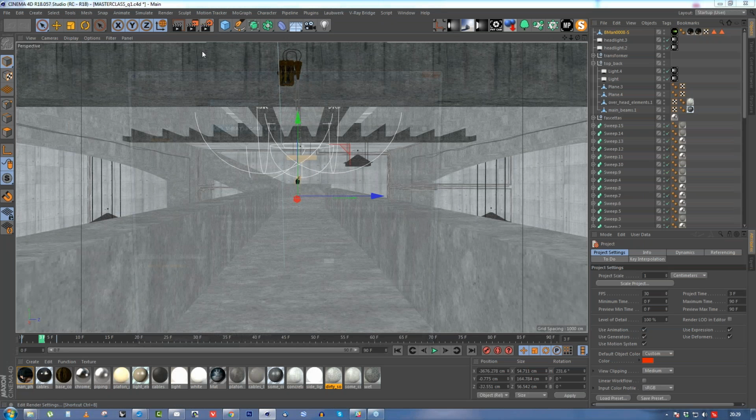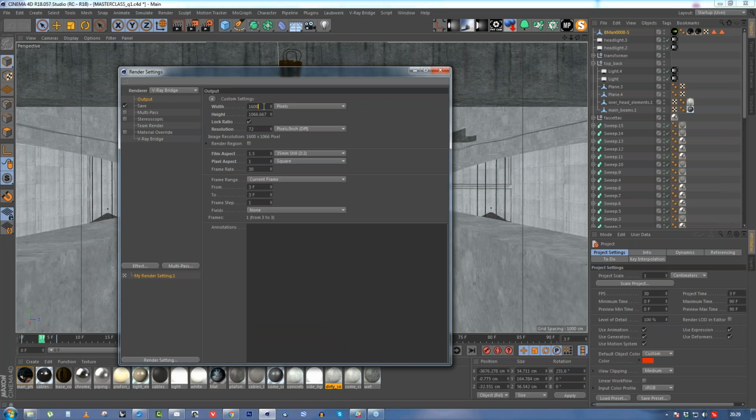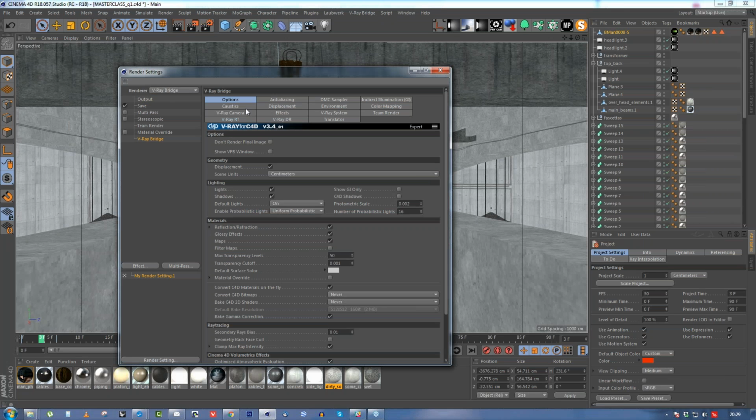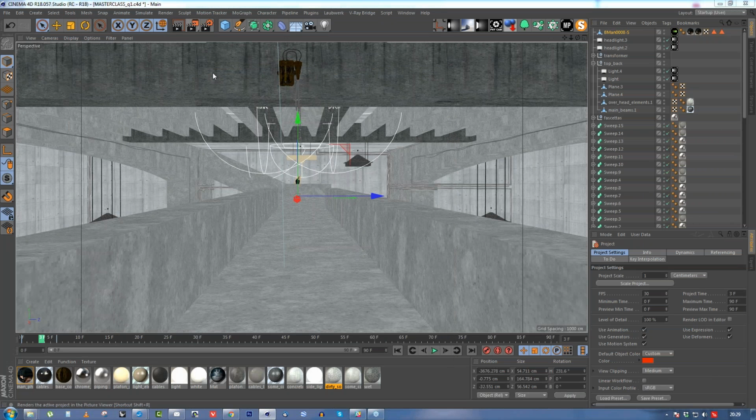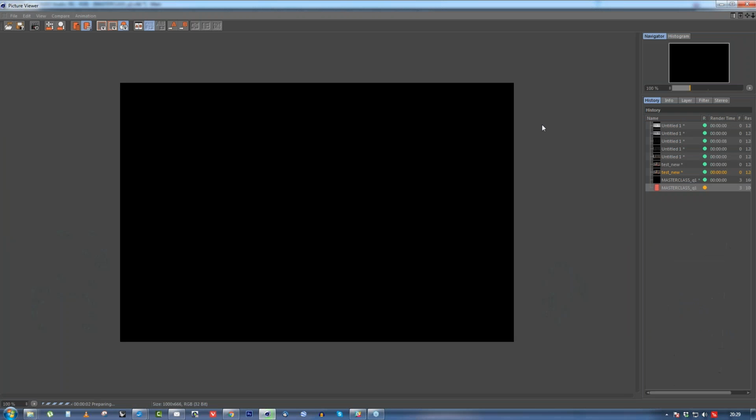I could actually, hold on, let me change the resolution. Let's make it a little bit smaller. And let's change, of course, these to adaptive lights. The settings are still the base settings. I didn't change anything.